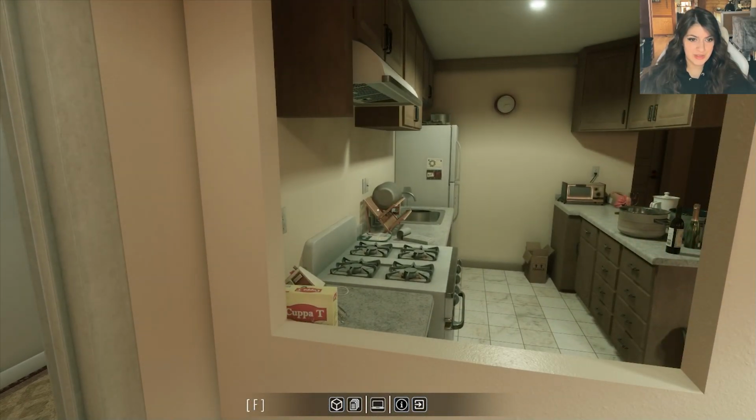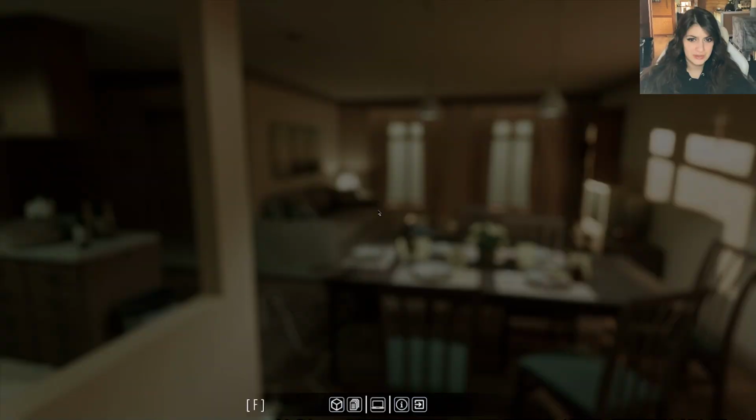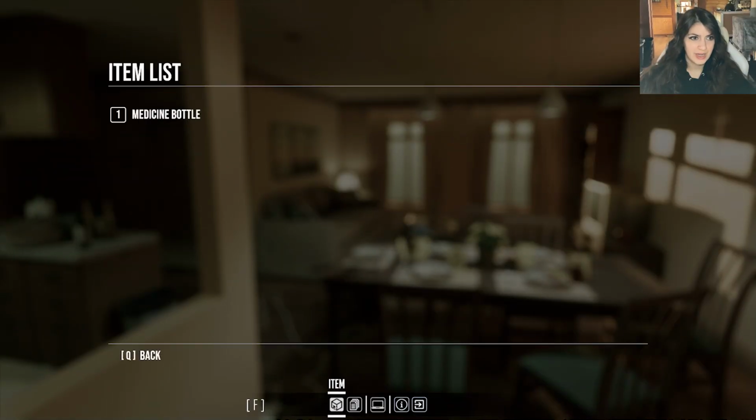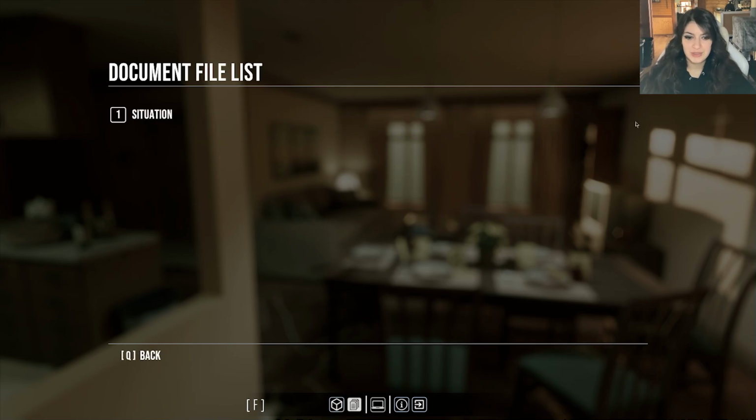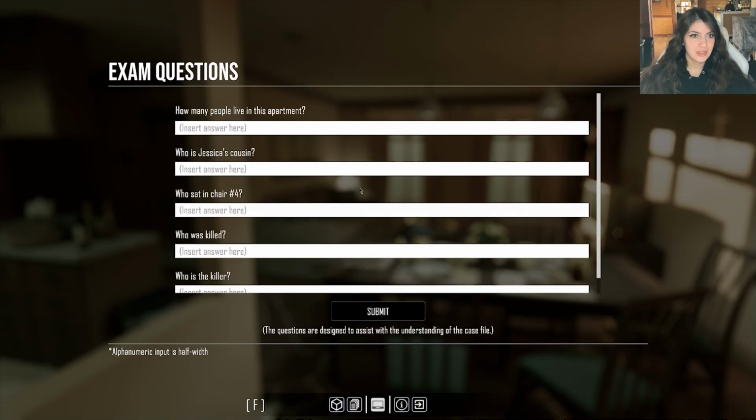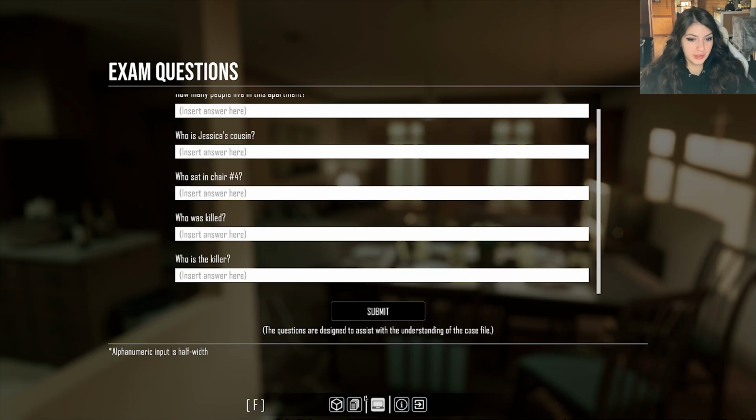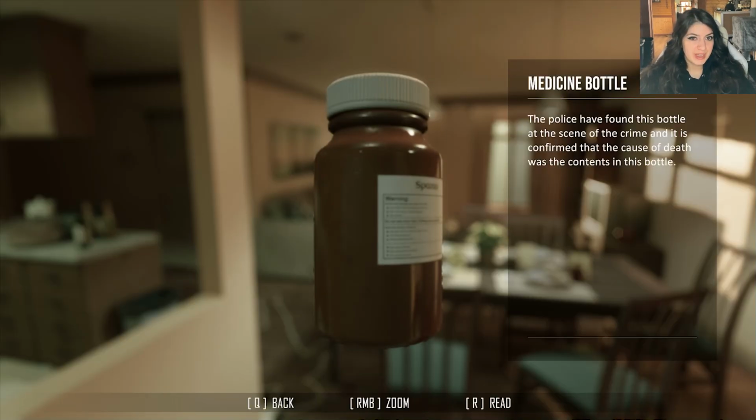Did it tell us what day this was? I feel like it did not tell us. Item. Ooh, we've got items now. Okay. Situation doesn't mention the date. How many people live in this apartment? Who is Jessica's cousin? Who sat in chair number 4? Who was killed? Who is the killer? Okay. So I saw that we had items as well.